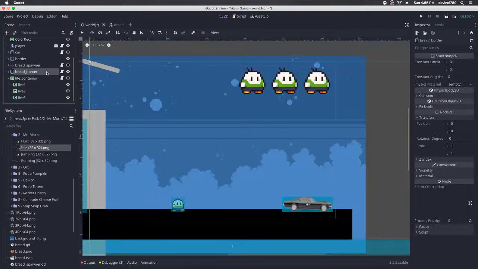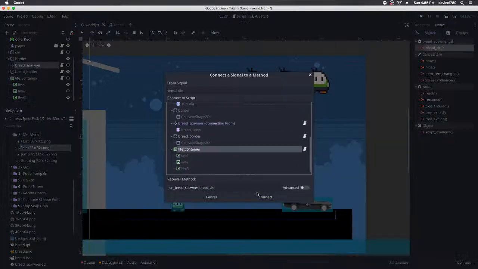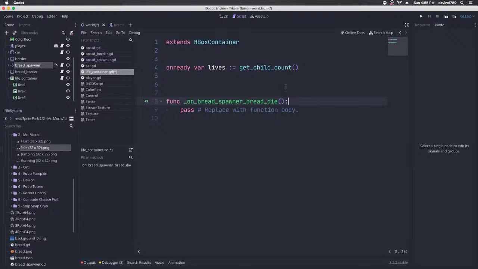Connect. We need to connect the bread spawner. Bread die, connect it to our live container. Lives minus 1. Ooh, is this burnout? Hope it's not. And then so it becomes 3, 2, 1, and then we need to find the one.